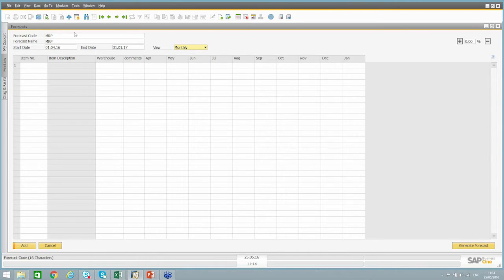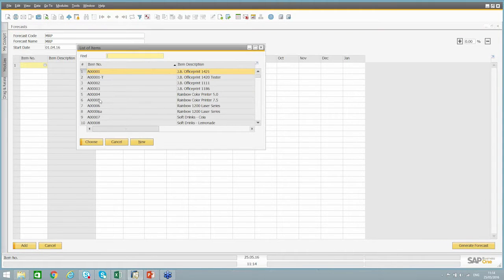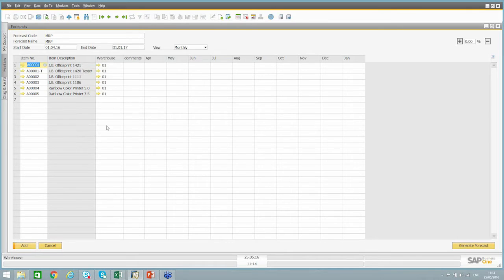So once you've made that initial decision of what view you're going to take the forecasts in, you can then start entering the forecast manually if you choose. So you can just pick a bunch of items and start entering the forecast week by week. Of course, that's not going to be the most efficient way of doing this.